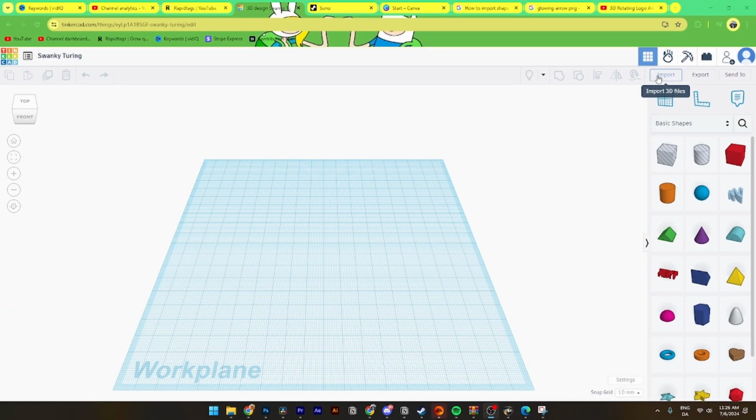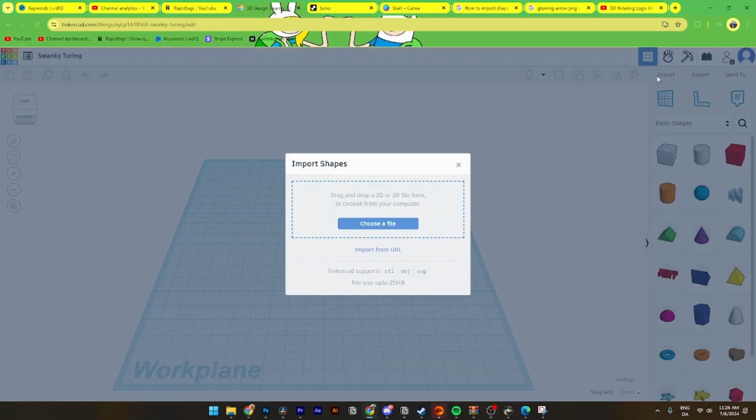And you need to click import 3D files up here. Then from here, you get two options. You can either choose a file directly from your library, or you can choose from URL. And down here it says that Tinkercad supports STL files, OBJ files, and SVG files. And the files need to be up to 25 megabytes.